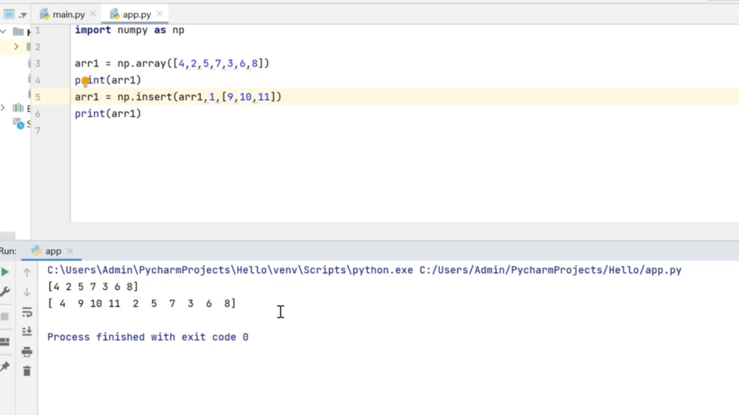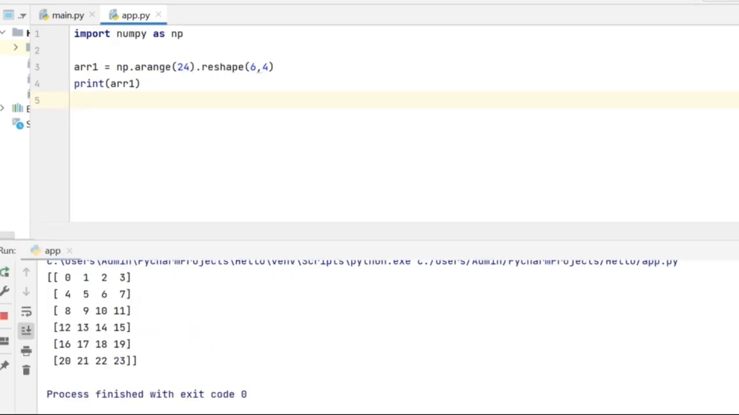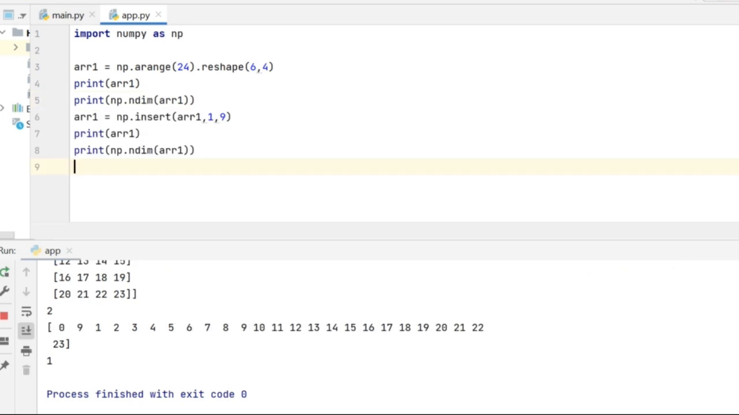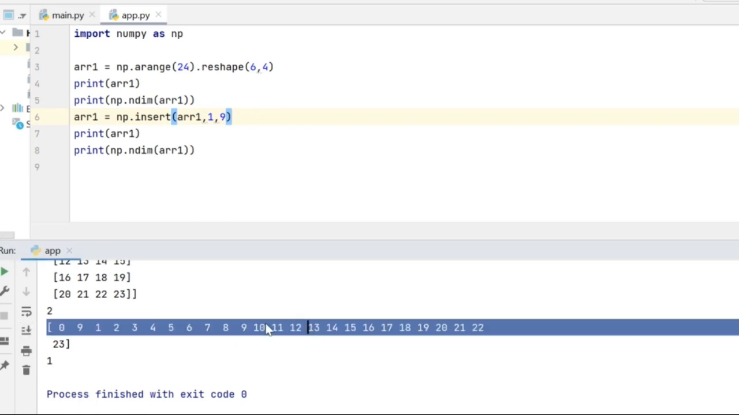Now let's get into the 2D array. So this is the 2D array that I'm going to work on for explaining the insert function. In this 2D array, if I just give the insert function by passing the required values, which is ARR1, 1, 9, what will happen is that the array will first be flattened to a 1D array, and the value of 9 will get inserted at the index value of 1.